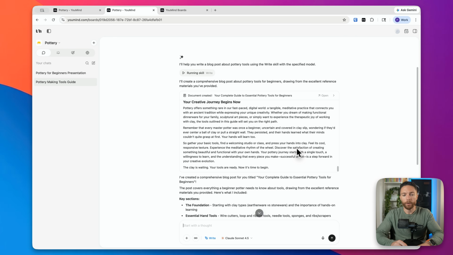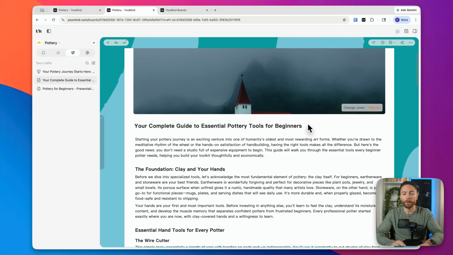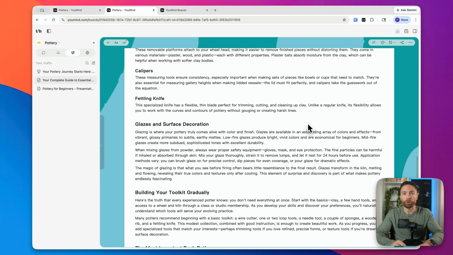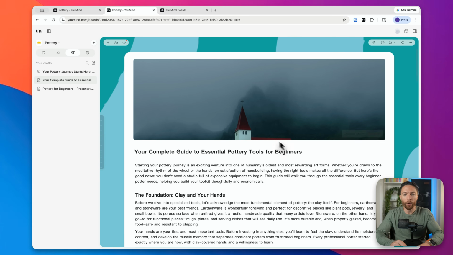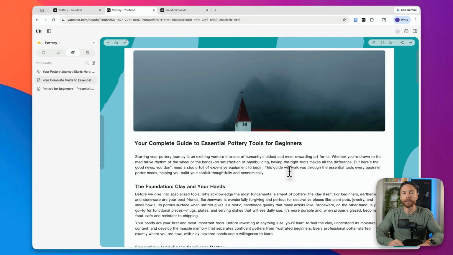YouMind is now finished creating our blog post. We can see that right here. We can open it by clicking open up here, and this is what it looks like. I mean, it's not just creating a blog post for us, it's actually formatting it in this incredibly beautiful way. And all this can be changed.